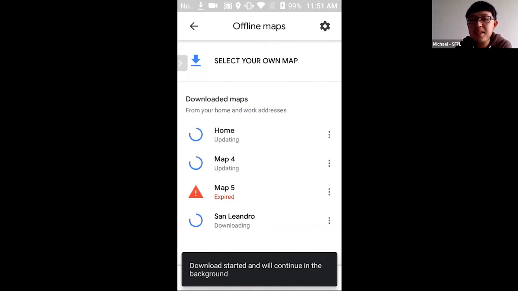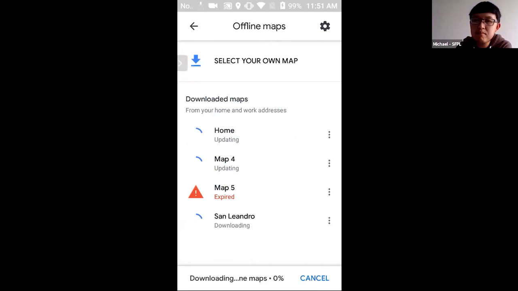These maps do need to get updated often, but not that often. There should be a date right below the map that says you need to update by a certain time before it's expired. And I do have an example right here. On your screen right here, it says map 5. It says expired. So this map is expired, so I can't use it. So I have to connect to Wi-Fi and update it before I could use it.